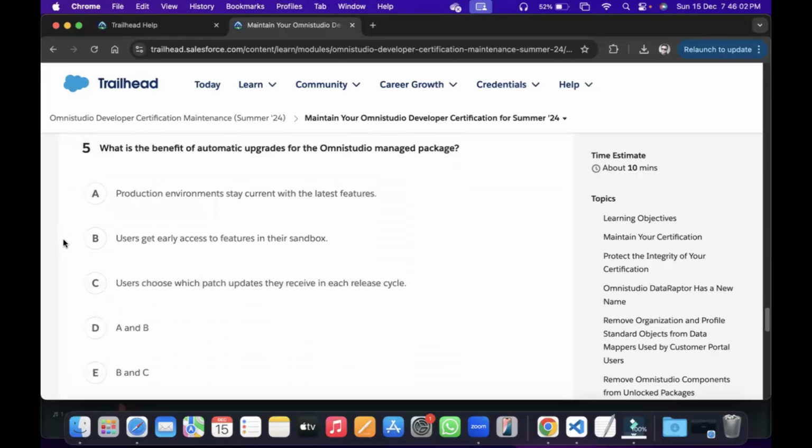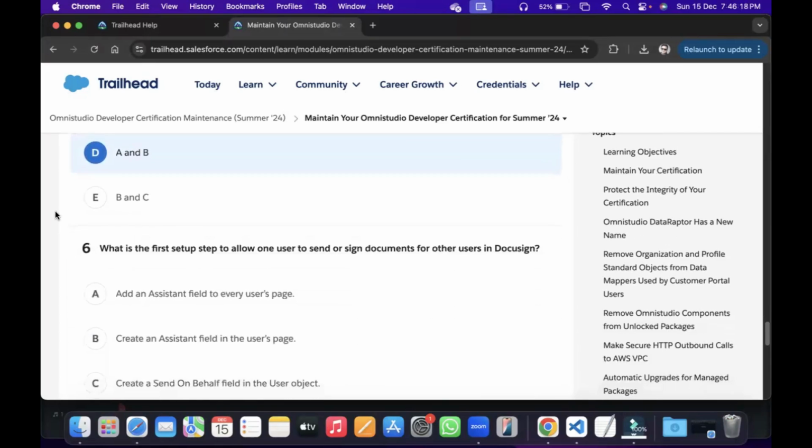What is the benefit of automatic upgrades for the OmniStudio managed package? We'll go for D. Production environments stay current with the latest features. Users get early access to features in their sandbox.